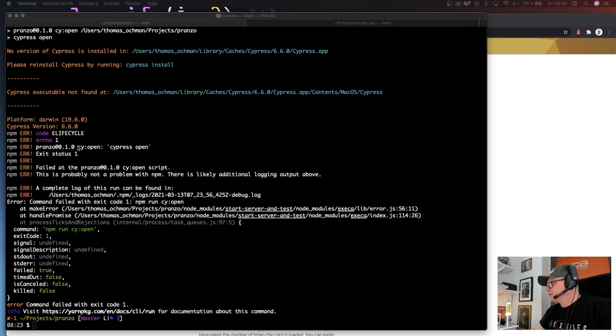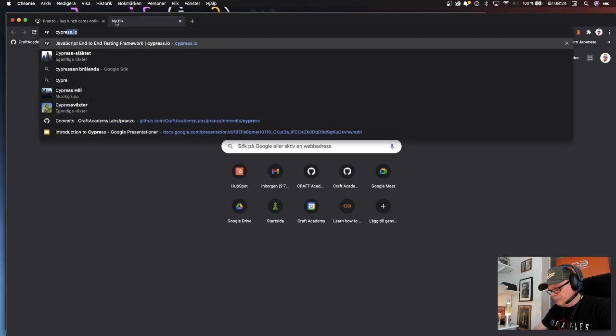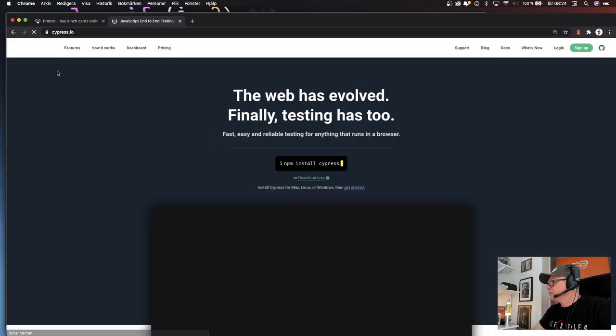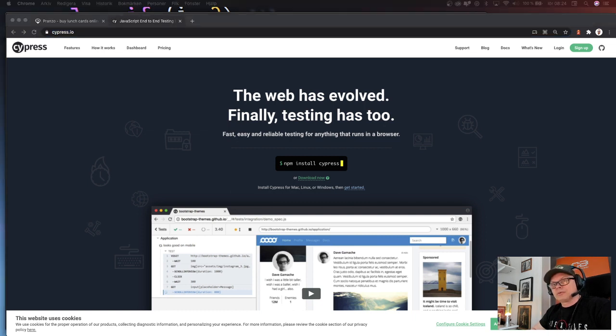If you want to know more about Cypress, Cypress.io is their website. It's a tool that works well to use and to get working.